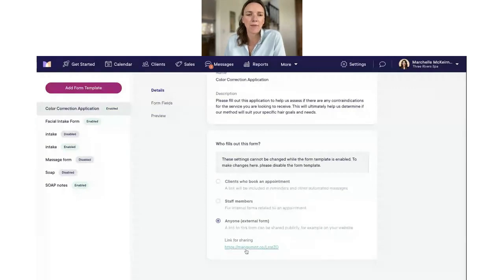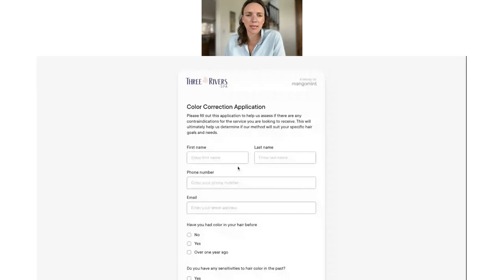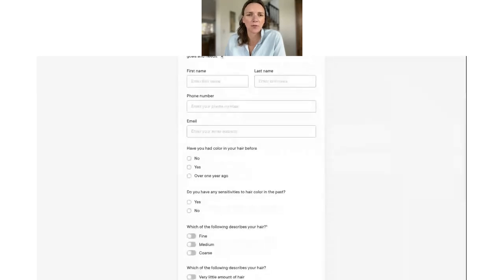So here we have the form, and this can be linked directly from your website, and the client fills this form out. This form will then load into your form submissions here, but you can also set it to notify a specific email address that a new form has been submitted or a new external form has been submitted. What I love about this is when an external form is submitted, it also will create a client profile.